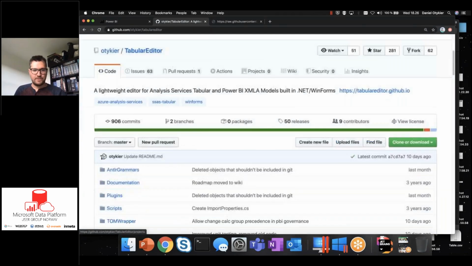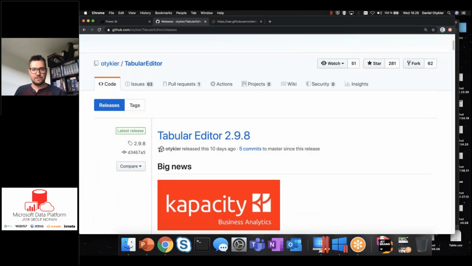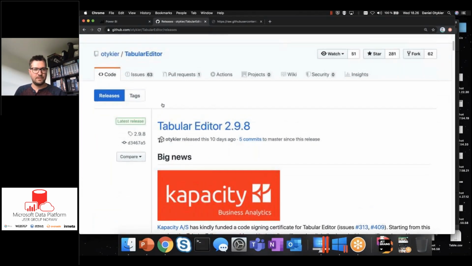So this is where you download Tabular Editor from the releases tab. You can see the latest release here, 2.98.